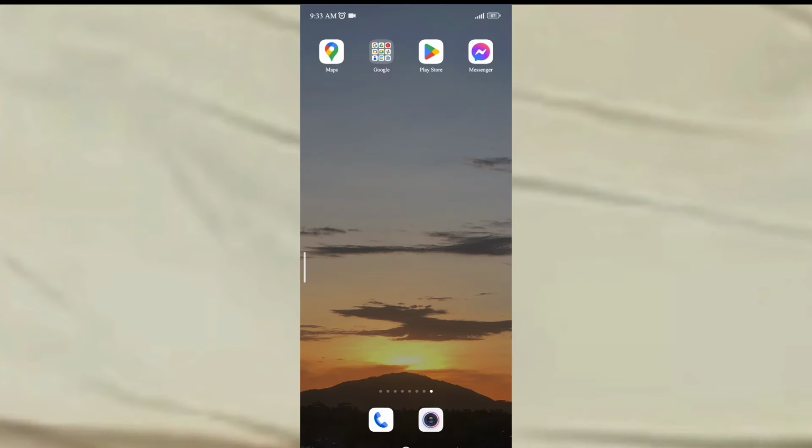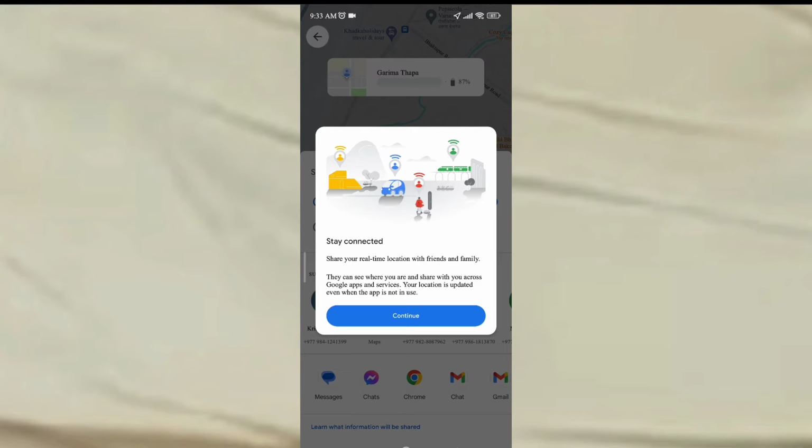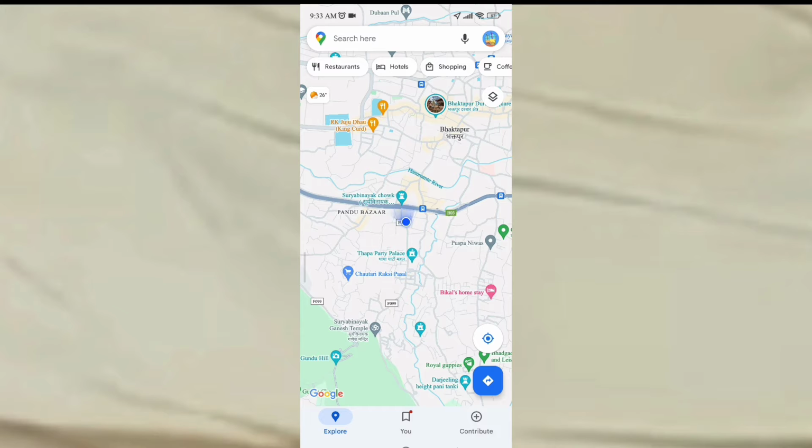Today's video will be a basic tutorial on using Google Maps on Android. Google Maps is normally pre-installed. You need to open it, click on continue if you are using it for the first time, and this would directly lead me to this home page.